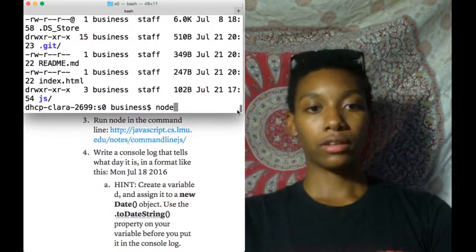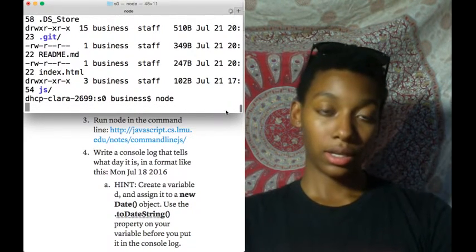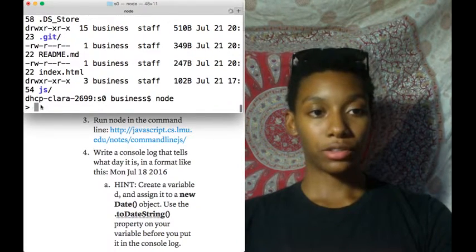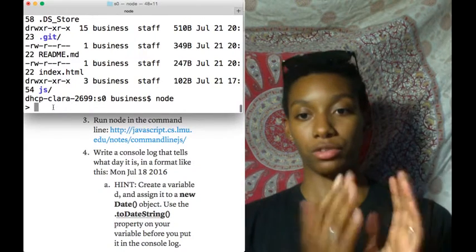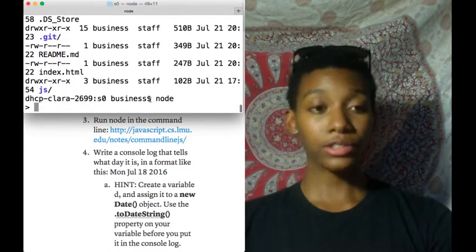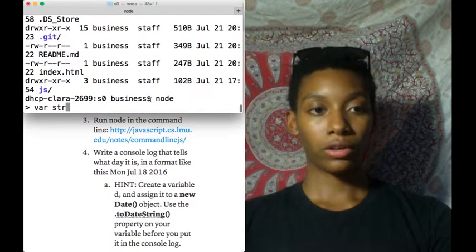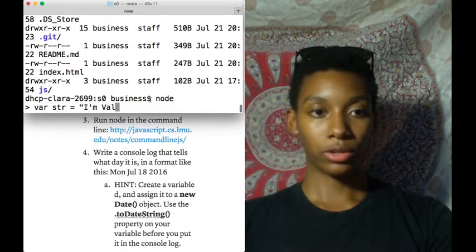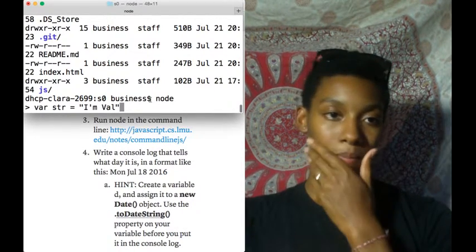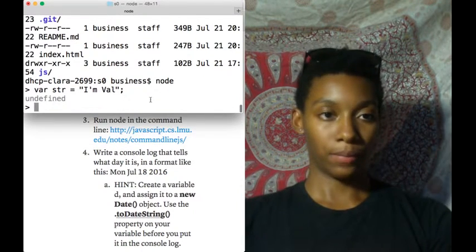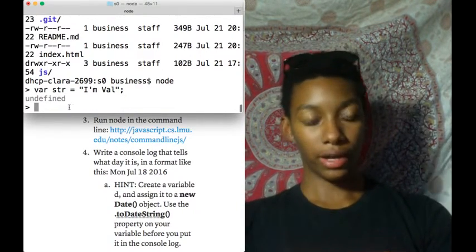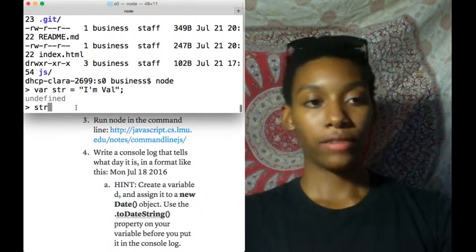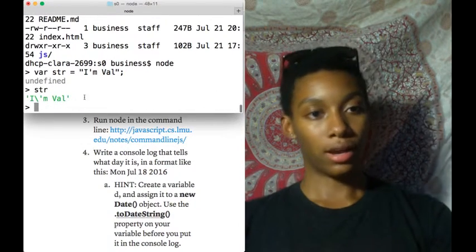So for instance, if I type node, what's going to happen is it's going to load for a little bit. And then it gives me this little arrow, and I can type JavaScript directly into my console. So, for example, I can create a variable called str and put a string in there. 'I'm Val.' Notice how I put single quotes inside double quotes, and that's okay. And it returns undefined here, but that's just because I'm not evaluating anything, I'm just assigning. So if I type in str, it returns I'm Val. Great.